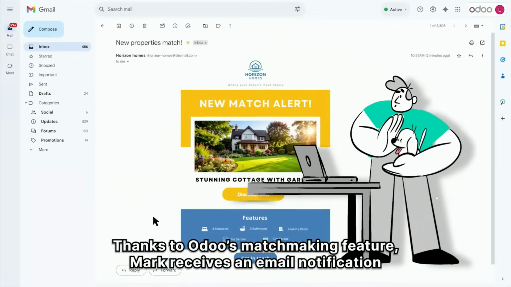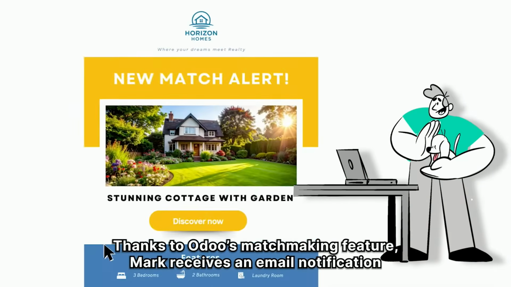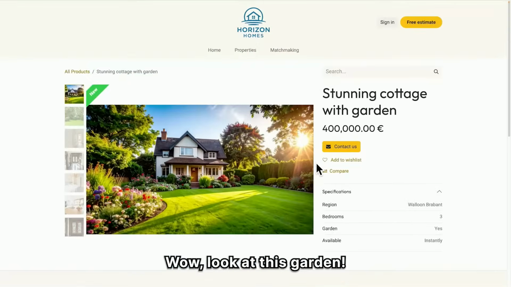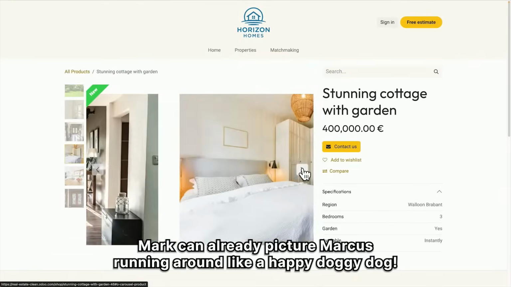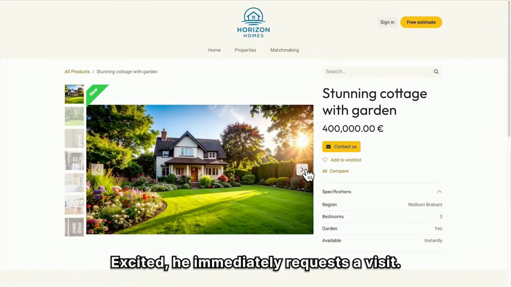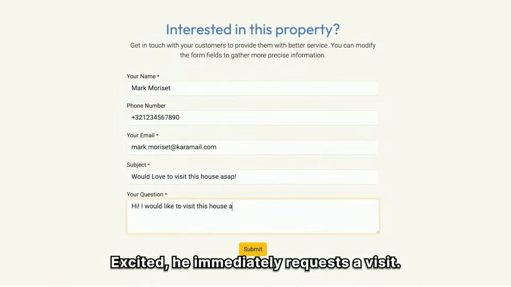Remember Mark and Marcus? Thanks to Odoo's matchmaking feature, Mark receives an email notification about Sarah's property. Wow! Look at this garden! Mark can already picture Marcus running around like a happy doggy dog. Excited, he immediately requests a visit.